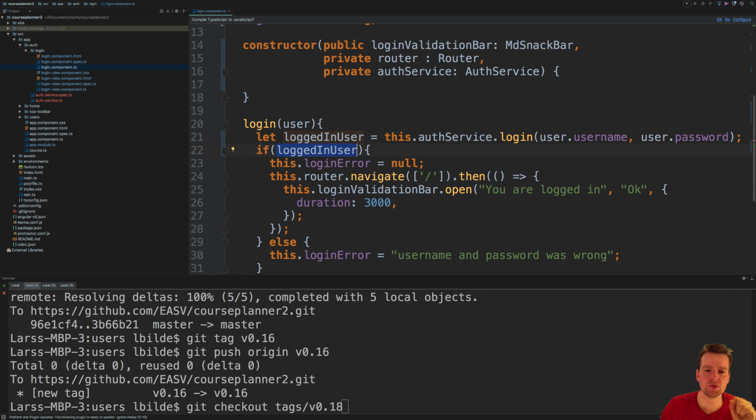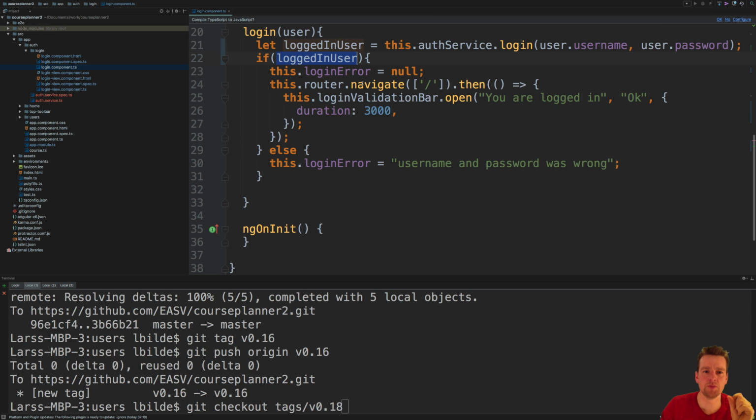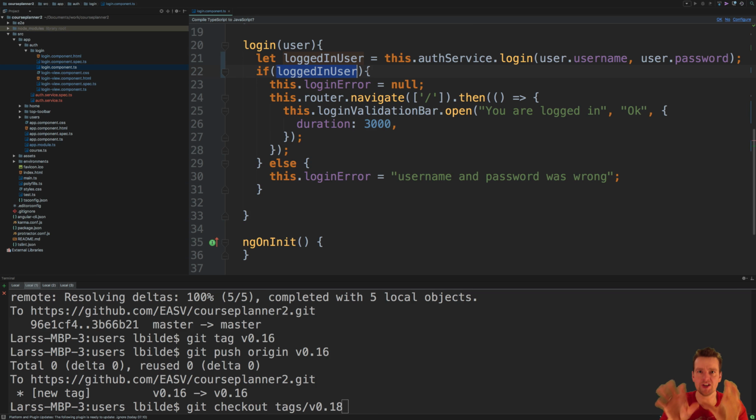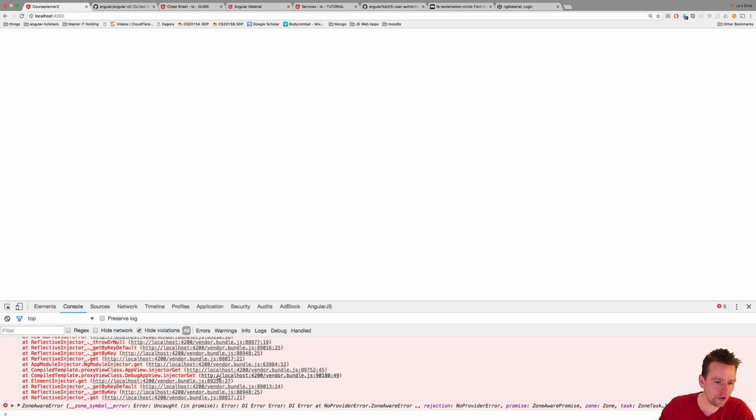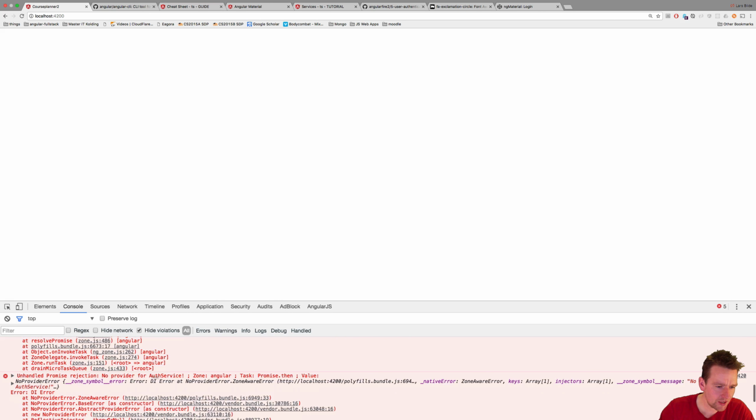But now notice the responsibility of users and the responsibility of how to log in is put inside the auth service, and we'll change that later. So that's all I had to do. Let's see if the application is still running. And notice I get an error. That was expected, because I'm not adding a provider yet for the auth service.